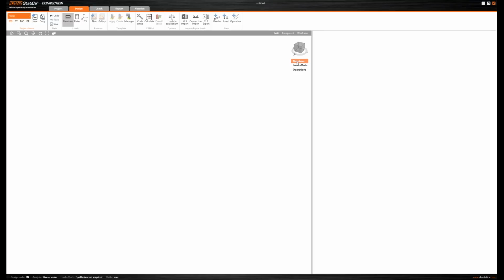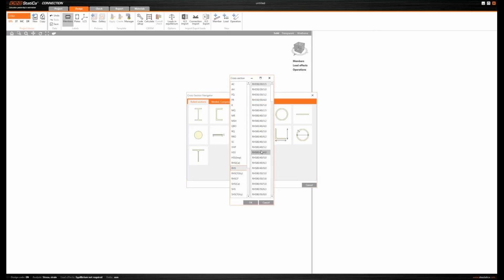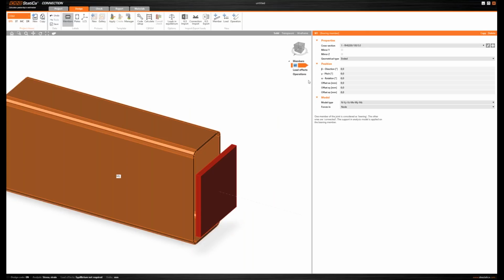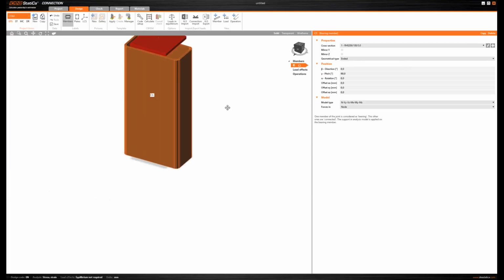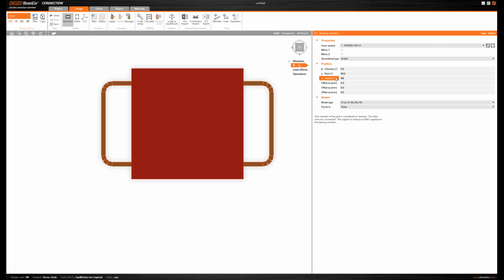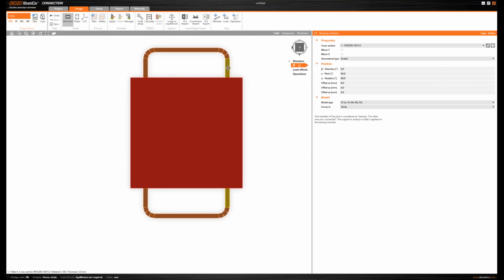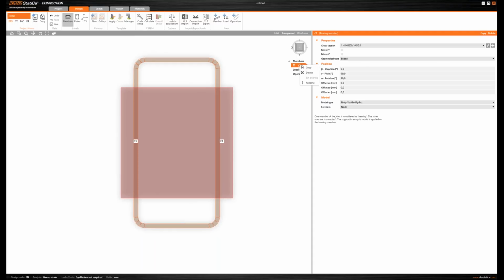So I will first add some hollow sections for the three columns. Let's go and add some RHSs. Let me find the right size. It's here. First, let's rename it C1. I will rotate it by 90 degrees. Have a look from the top, and again, rotate it around its axis. Let me change the view to transparent, and now I will copy this member.